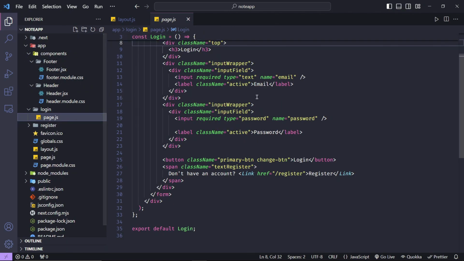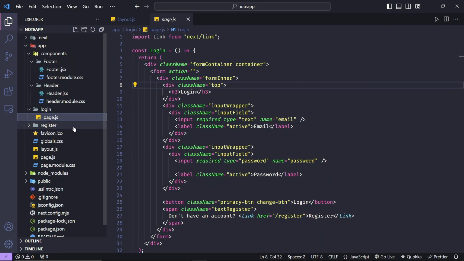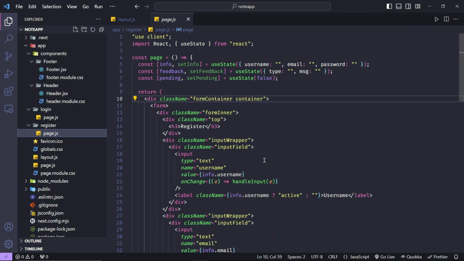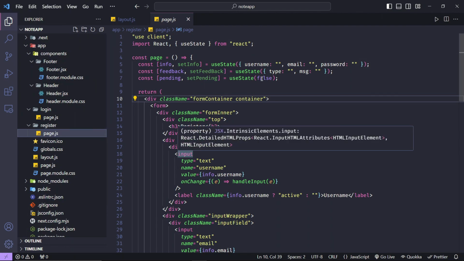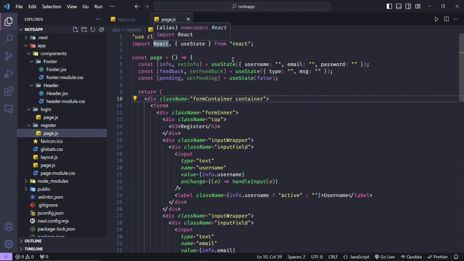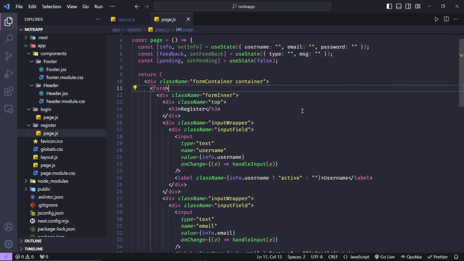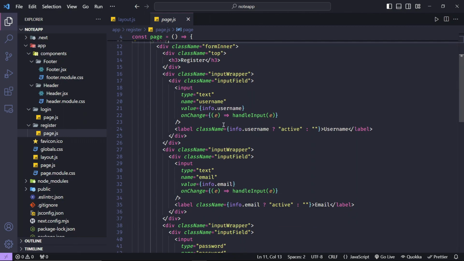In login, I have added a simple form. It does nothing right now. In register, I have again added a simple form, but here I have used useState from React. So I have to add the use client directive at the top of the file. I'm doing this because I want to check username, email, and password before I send it to the backend. We'll go through it later. So right now, don't worry about it.